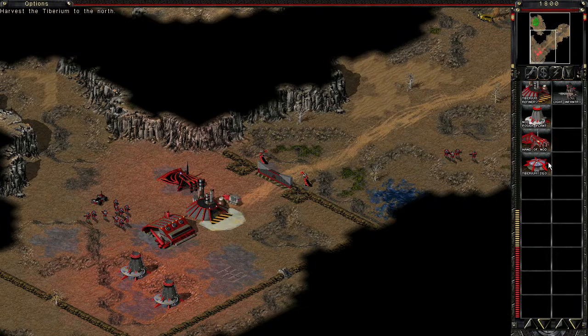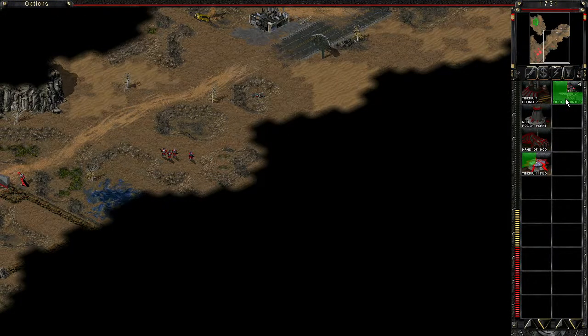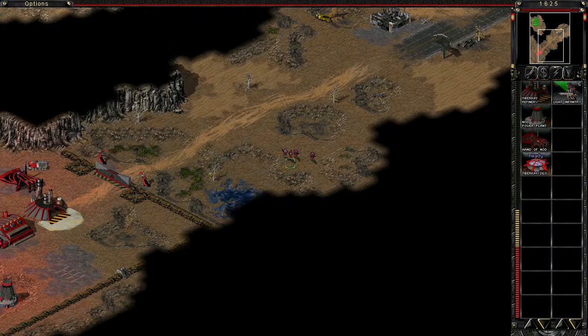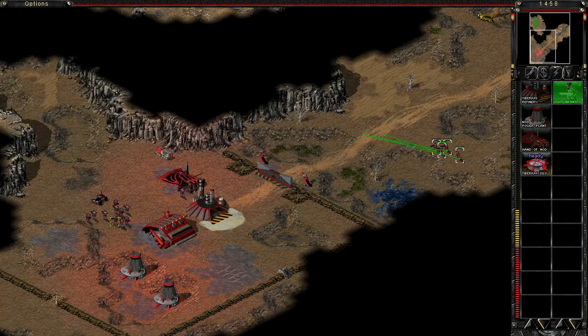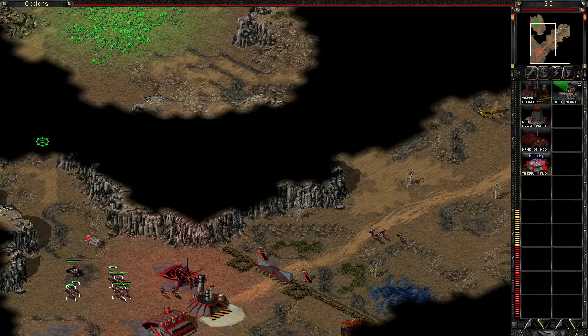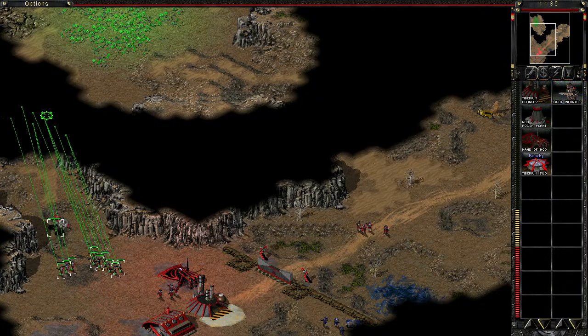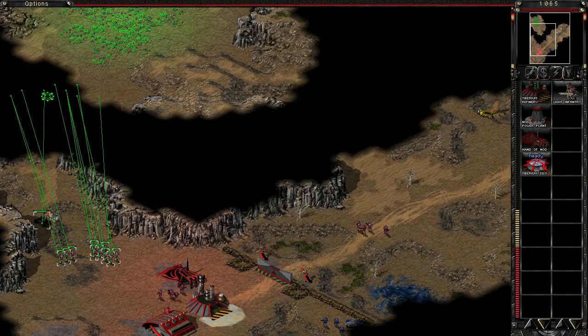Secondary objective achieved. Harvest the Tiberian to the north. All right. Training. Construction complete. You got it. Unit ready. Loud and clear.